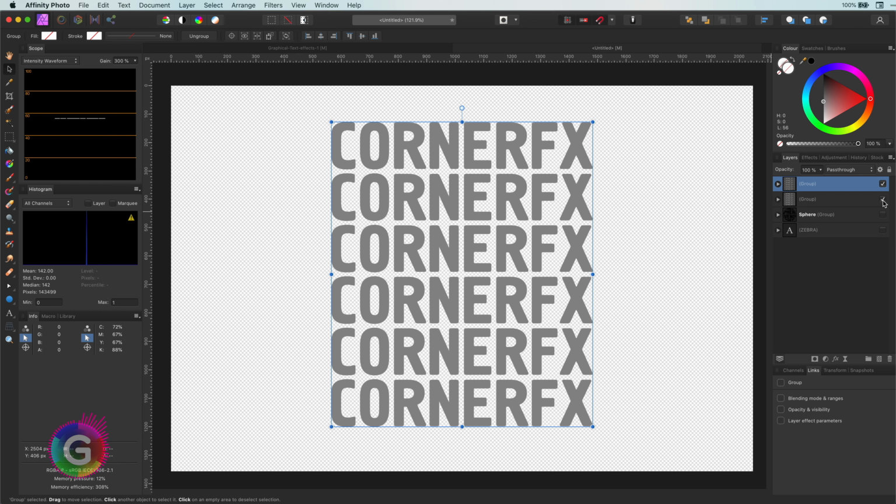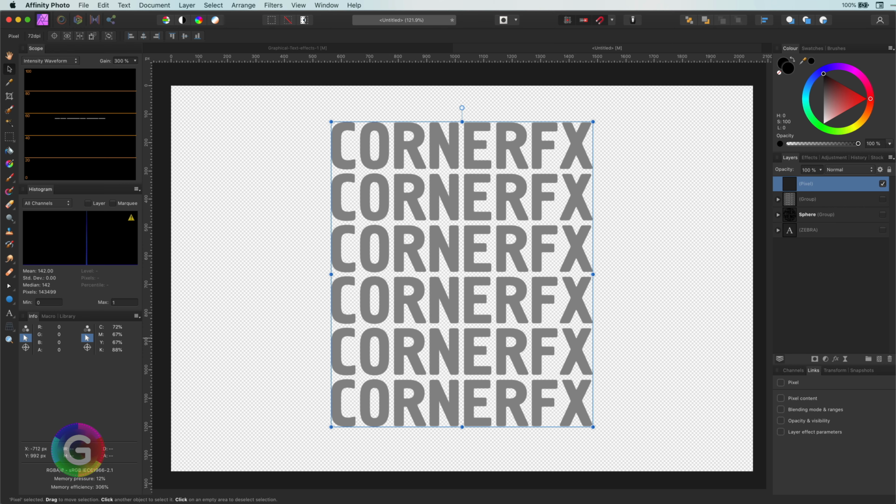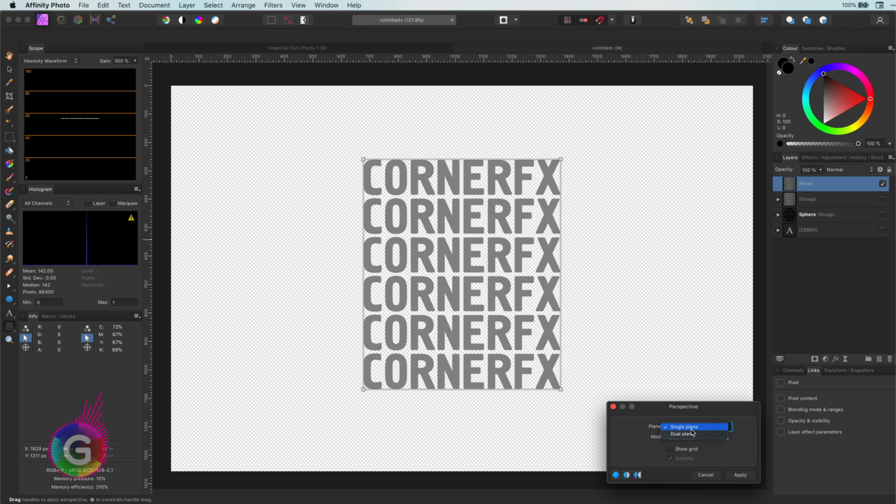So let me rasterize the duplicated group by right-clicking on the Channels panel and selecting Rasterize and Trim. Before I continue, let's make it a bit smaller. To achieve the cornered text effect, I will be using the Perspective tool. Select the Dual Plane option and set the mode to Source.